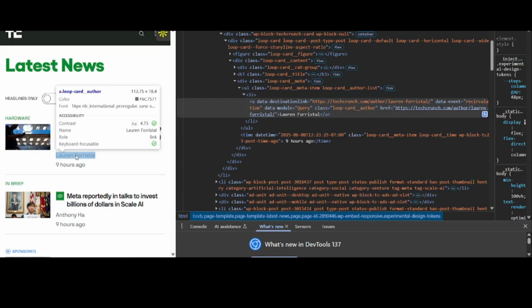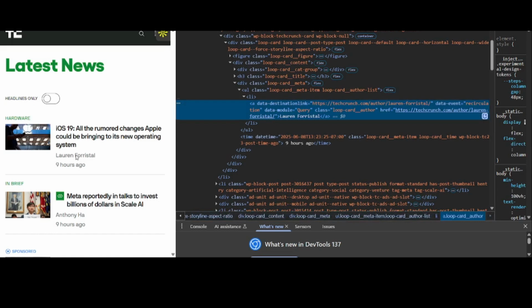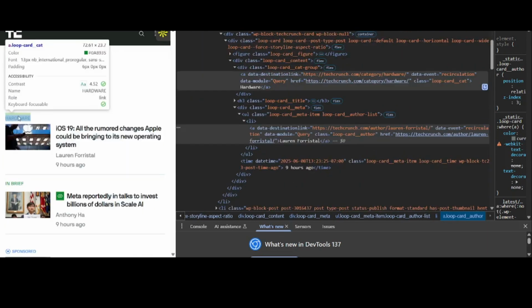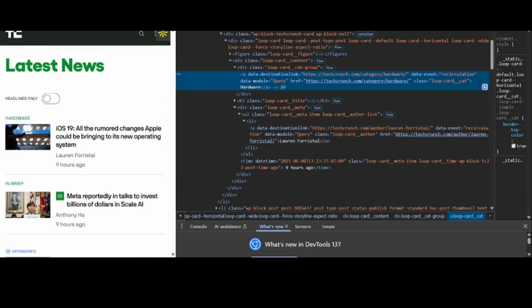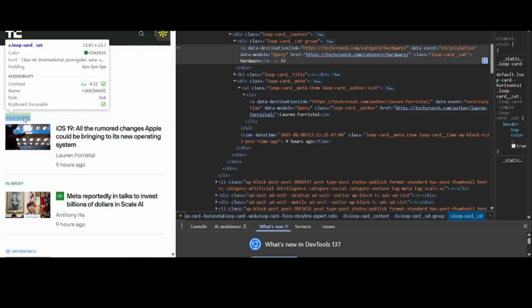For example, author now, you can see this is loop card author. That's the CSS selector. So if you are using Beautiful Soup or any other library, whatever scripting you are doing, you can call this by saying loop card author and it will fetch you the data. Let's try to also check out this. So category, what's the CSS selector for this? Look around, look around. So once you click on it, it will most likely bring you the selector.